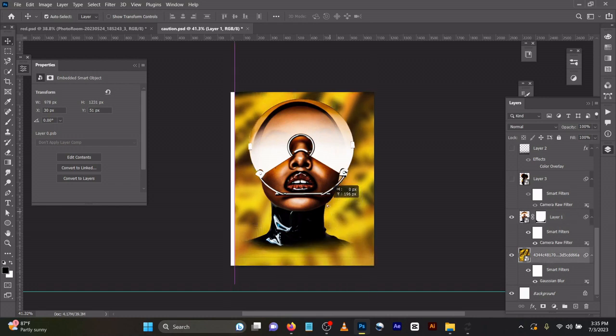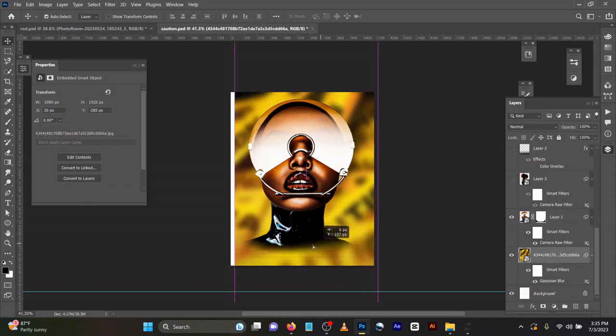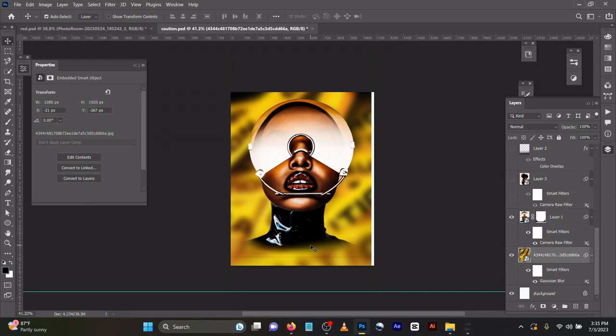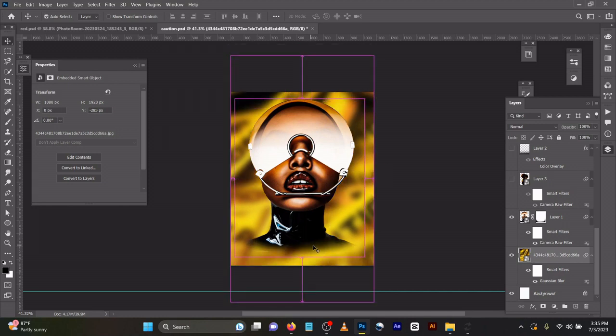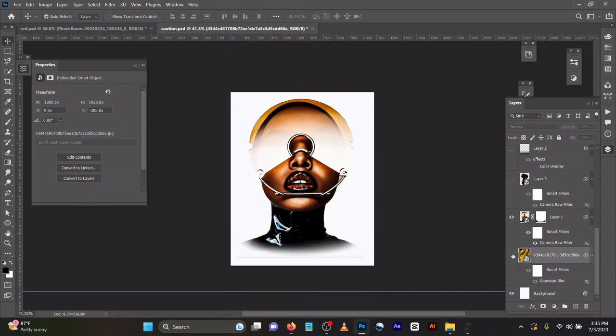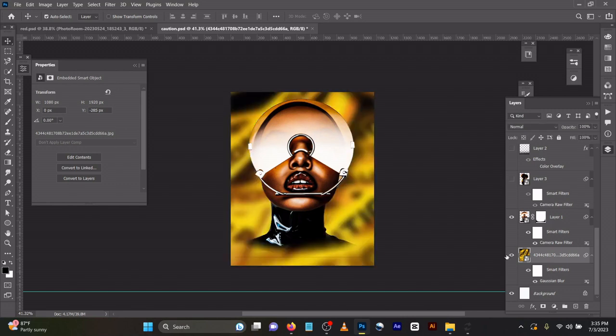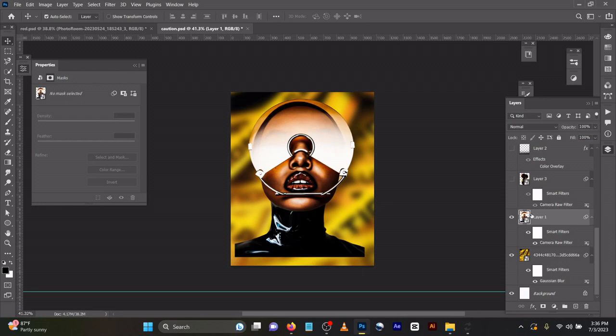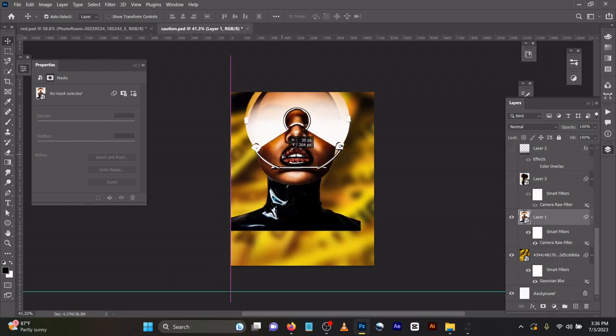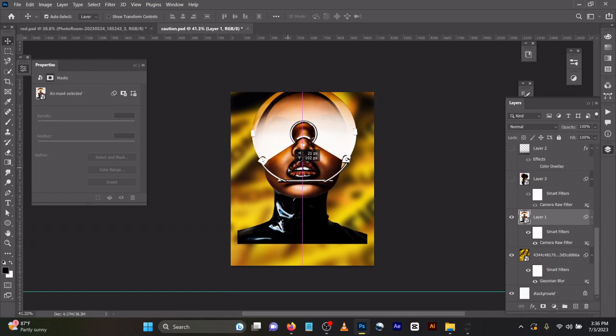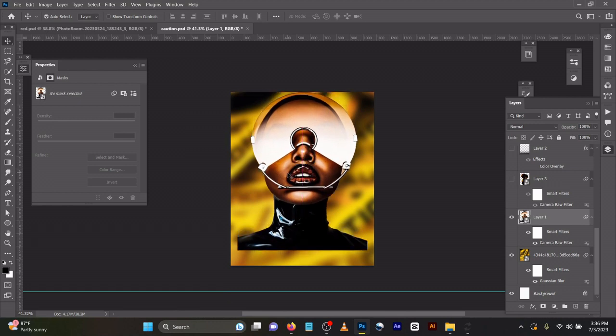So what I did here was to work on the image. Let me remove this Camera Raw effect. You can see it's very sharp and straight. As you can see, it's very sharp and it's very straight, but I don't want that.